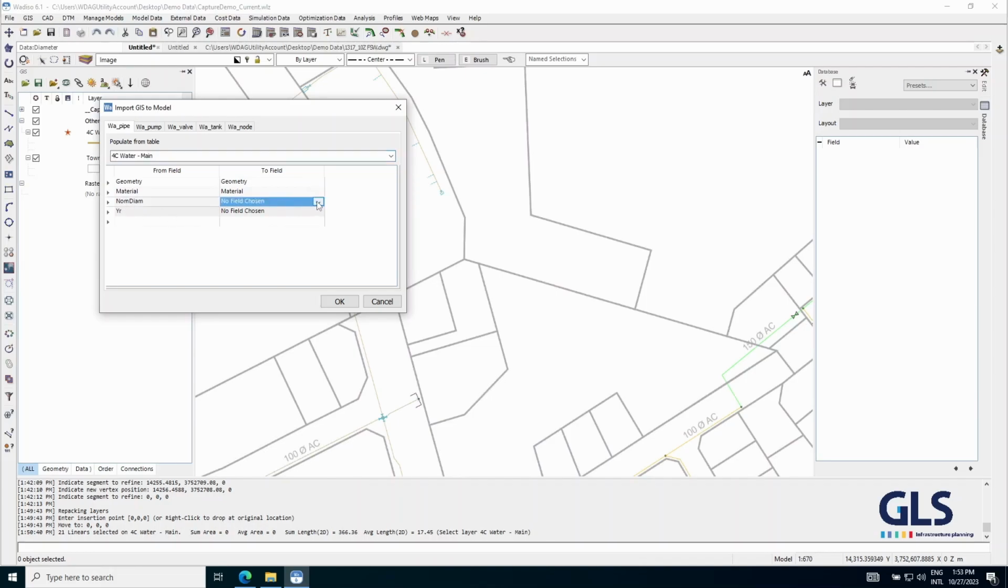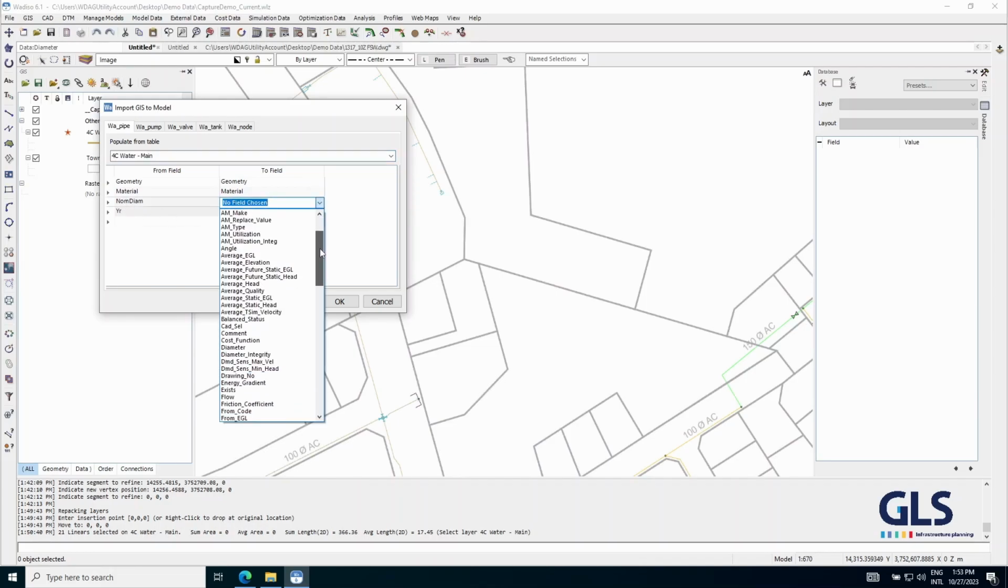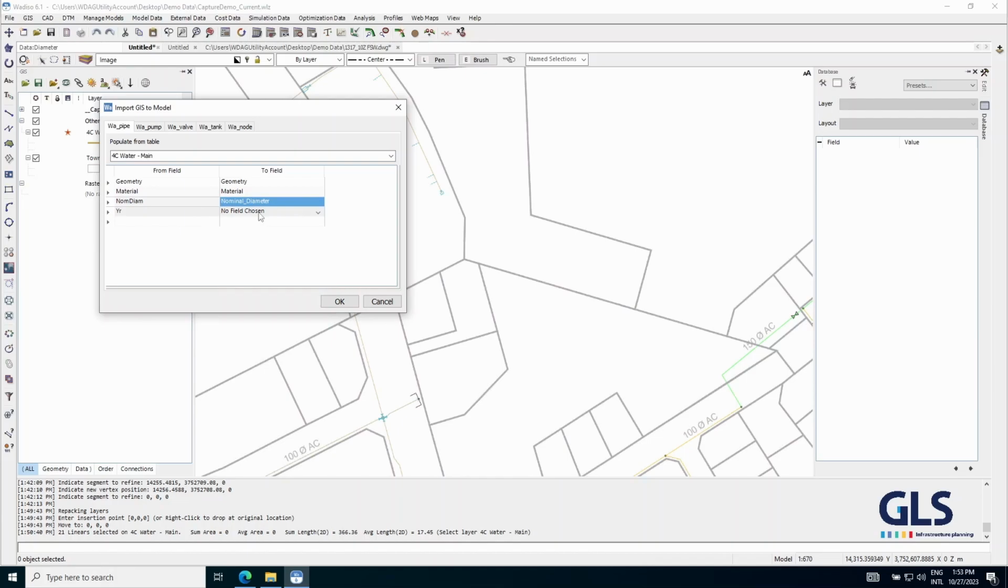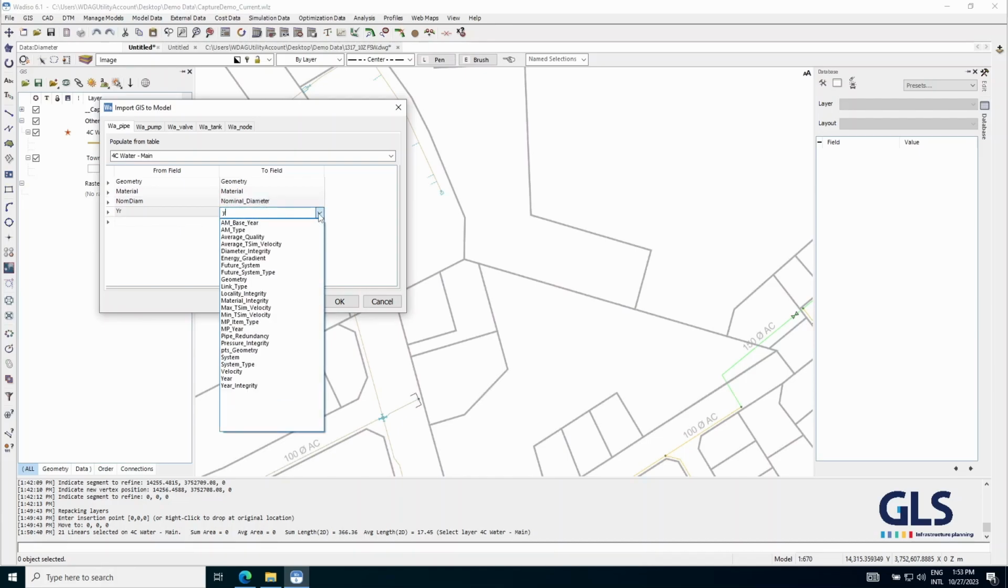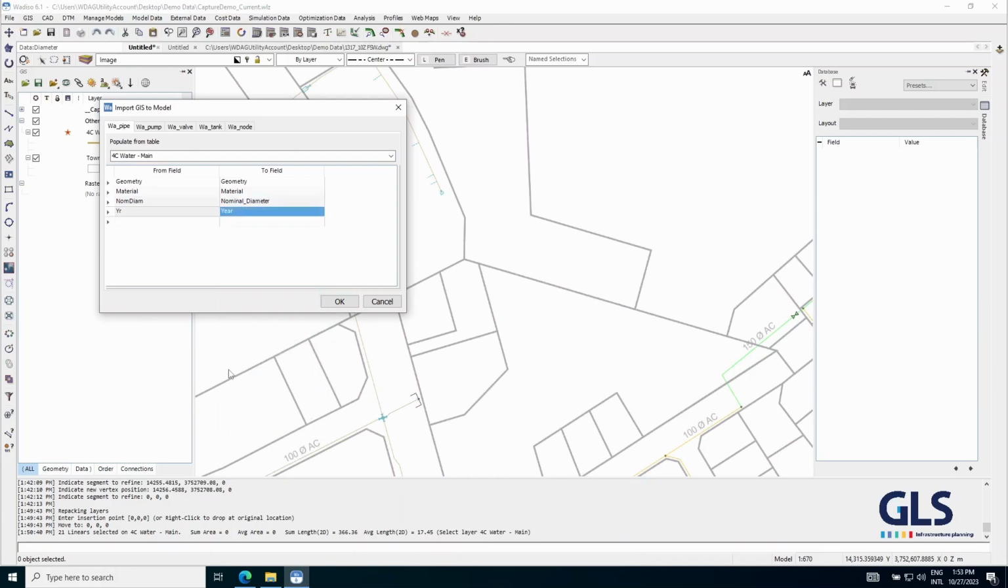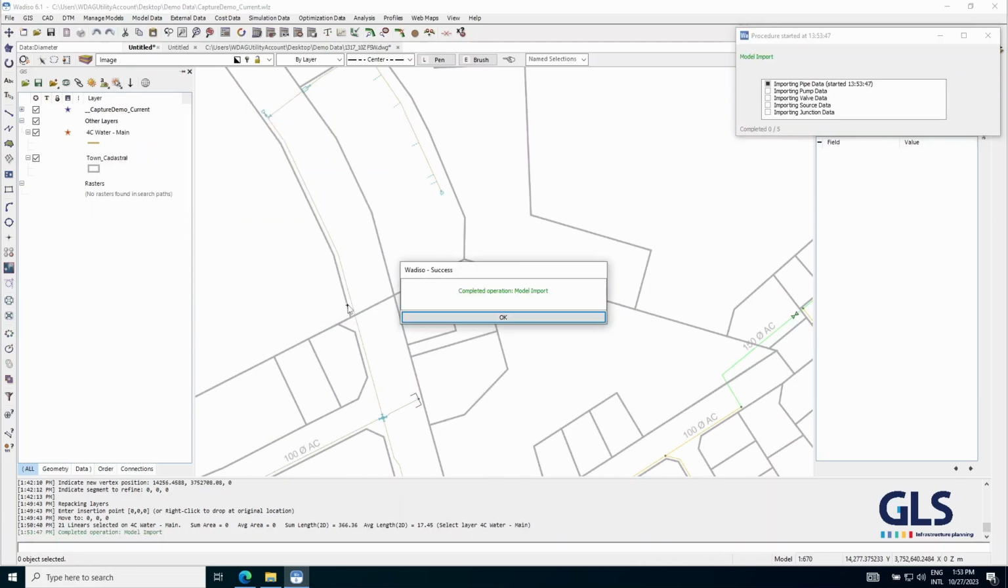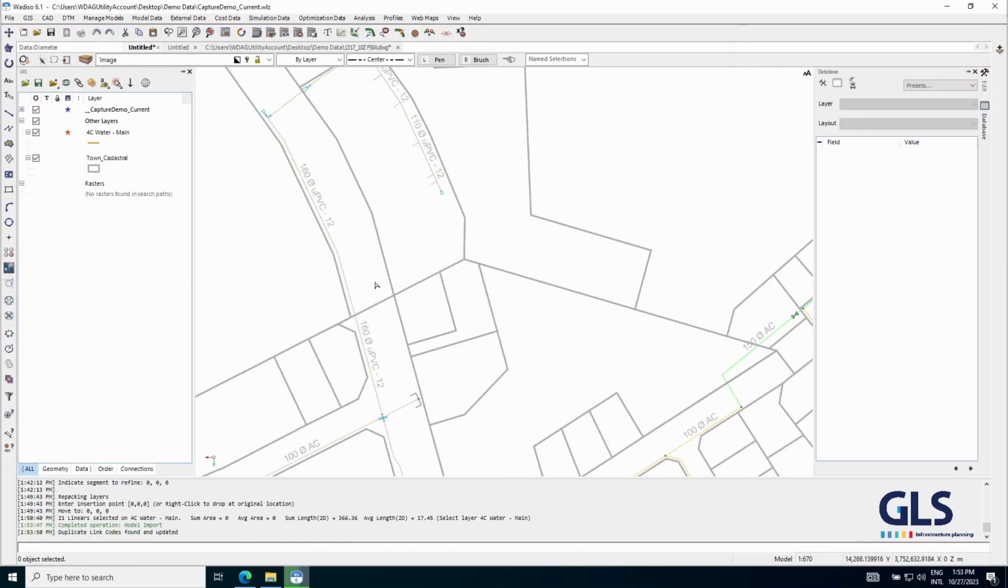So nomdam, we can choose which field that is actually. And we can see that we do have a nominal diameter field. So let us choose nominal diameter. And for year, let's see if we have a year field, and we do. So we select the year field. Click OK. Model import is done. Let's turn off, just doing some checks.